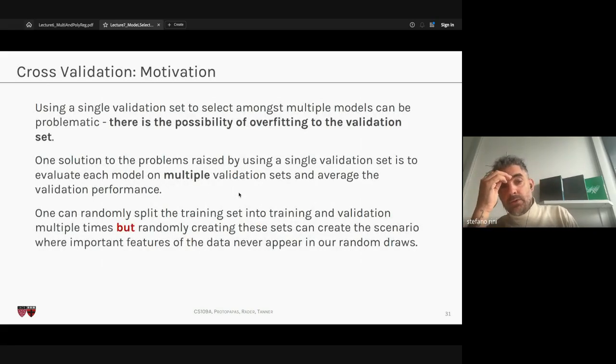But the idea is that you are using a single validation set to test among multiple models, and this can be problematic because there is the possibility that you're overfitting the validation set. Okay, because now you have fixed the size of the validation set. Let's say it's 10% of the data. You have chosen among multiple models, and now you're just looking at the performance on the validation set.